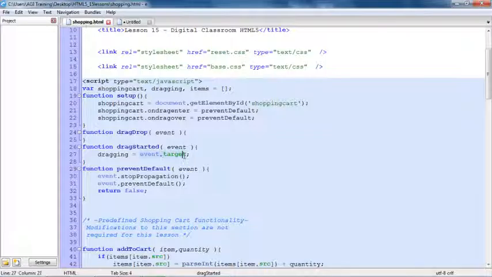Now here we are simply using the event's target property. This indicates to JavaScript from which object the event originated. In this case, which image was being dragged upon. So now that we've simply stored a reference to the image being dragged, we need to respond to that image being dropped inside of a container. Specifically, we need to respond to it being dropped inside of our shopping cart.